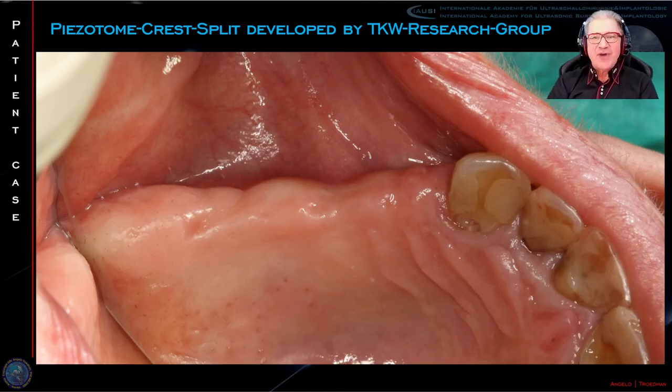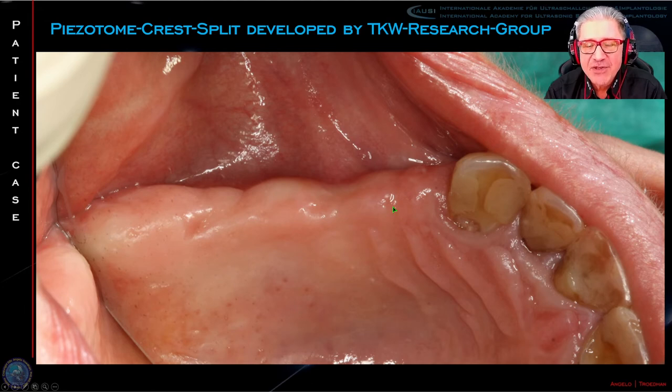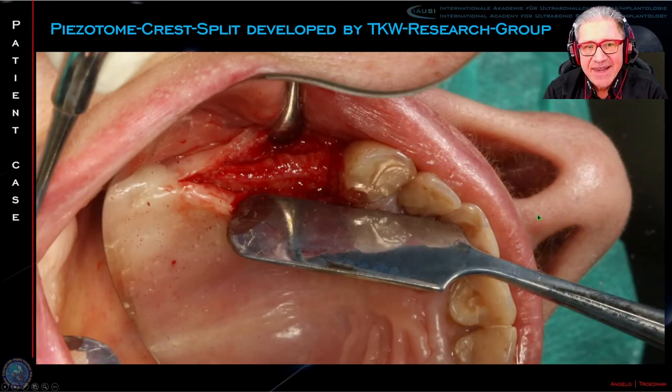So let's get back to the case I presented to you before. This was the narrow alveolar crest where we already did the three-dimensional virtual planning and the virtual surgery on our patient's X-Mind Trium CBCT scan. As you can see here, now there is the minimally invasive incision of the mucoperiosteum on top of the alveolar crest because it's a flapless procedure. It's the flapless piezotome ridge split we developed.